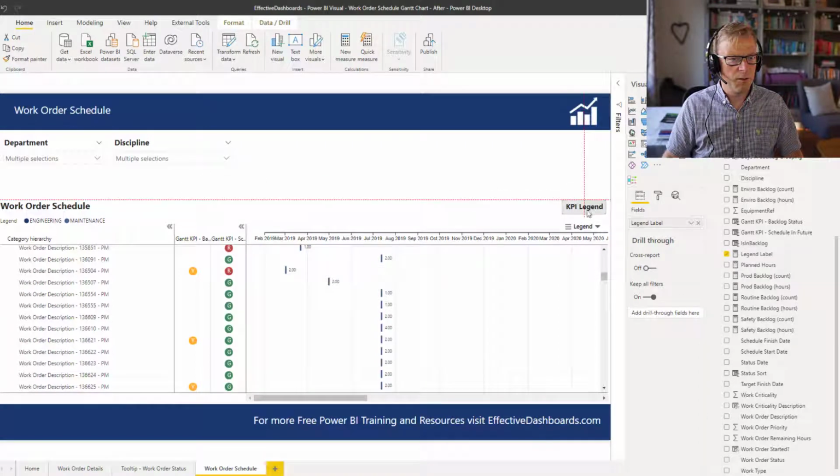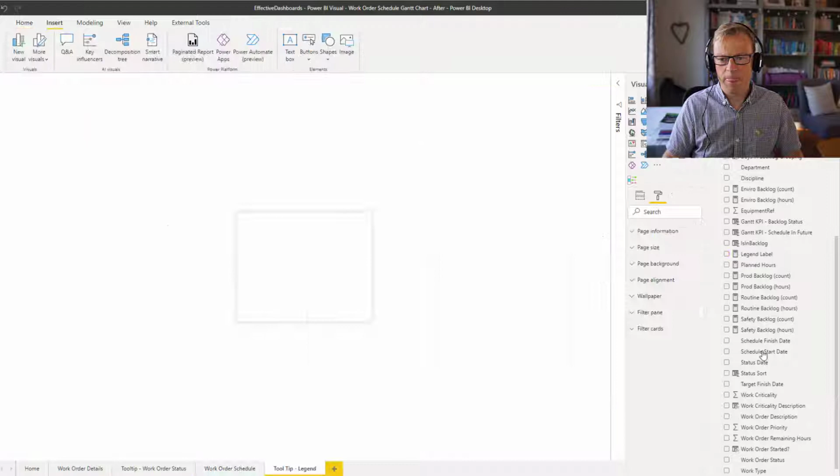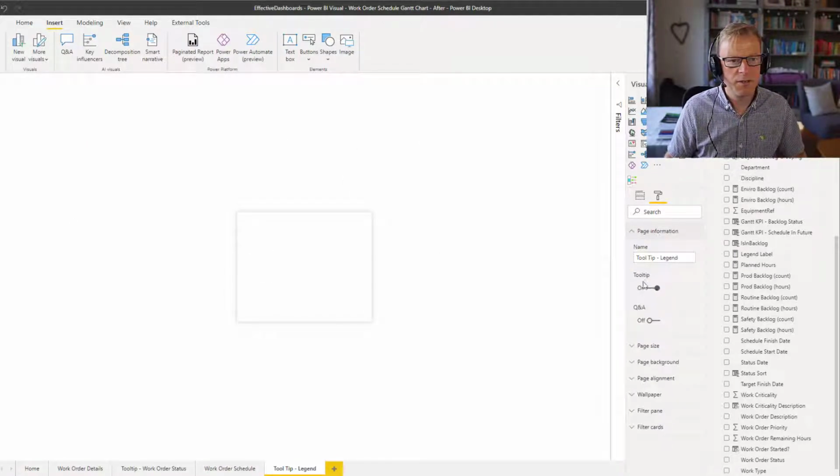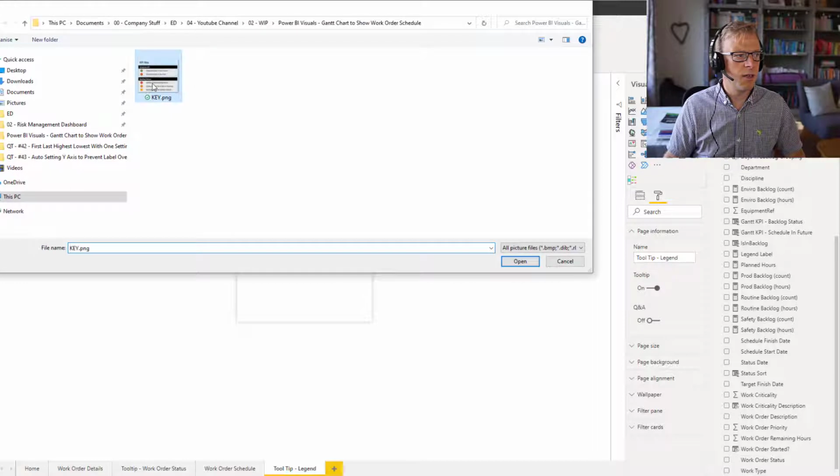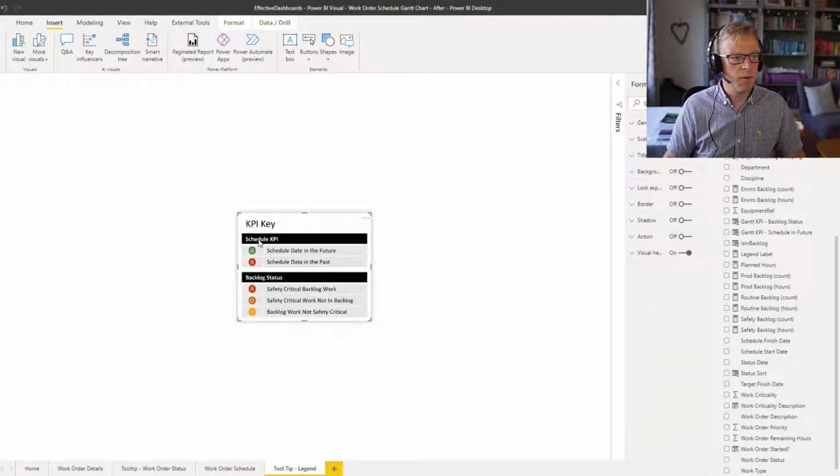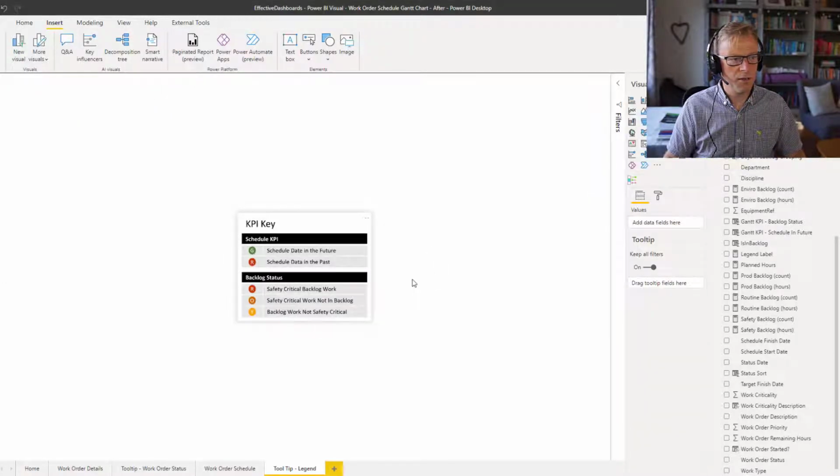So let's put it across to this side here, and I'm going to go and create a new page. So I'll just pause the video while I do that. Okay, so I've created a page here, and because I've clicked on this tooltip, this page is going to be available as a tooltip. And I'm going to go and insert an image, and this is an image I've created before that shows the KPI key. Okay, so I'll leave a link to a video below where I go through creating this type of tooltip. I'm just really giving you a quick summary here.